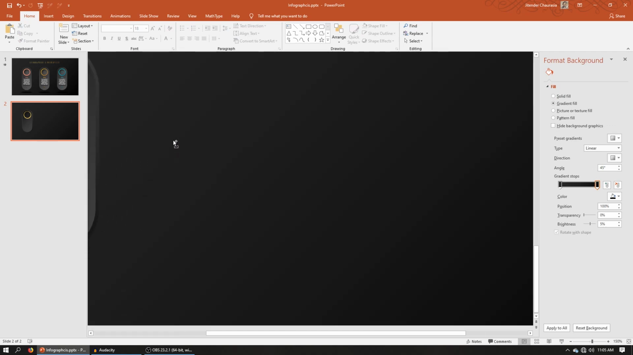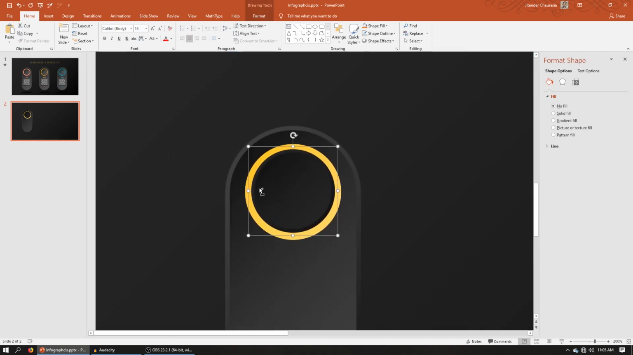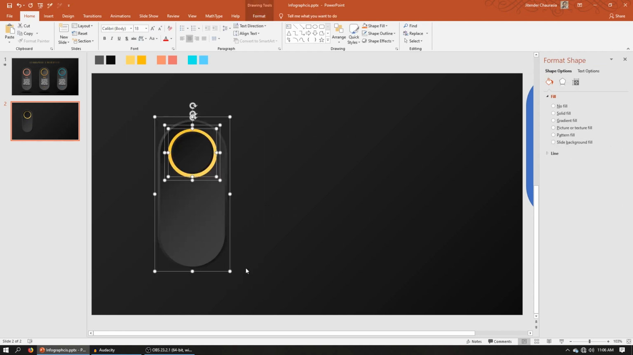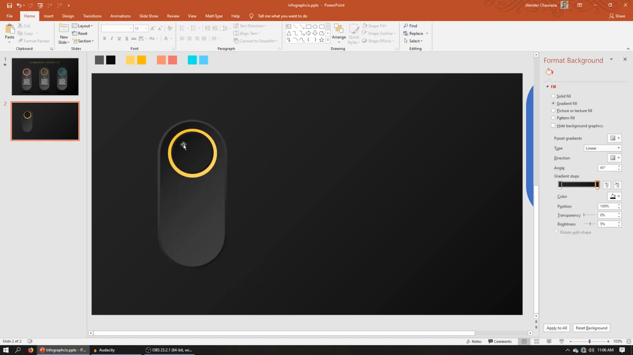Now you can see the circle is not placed exactly in the center, so I'll just move it around a little bit. So once one model is ready, we can duplicate it as many times as we need. So that's why we'll be spending time on making one, the remaining will be the copied ones.